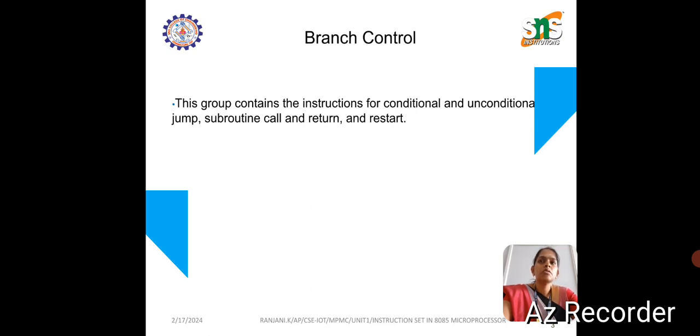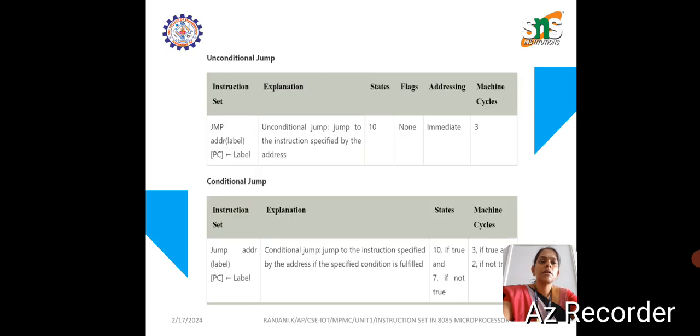So you have two jumps: one is your unconditional jump, another is your conditional jump. In the unconditional jump, the instruction JMP is said to be your jump. Here in this example, JMP ADR, ADR is your address label. It represents a jump to the instruction specified by the address. This is said to be your unconditional jump. Here the control is directly moved to the place immediately.